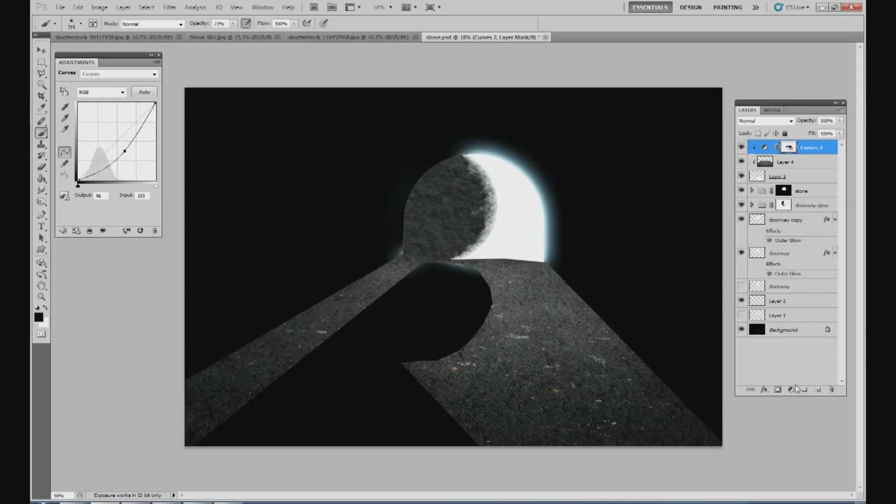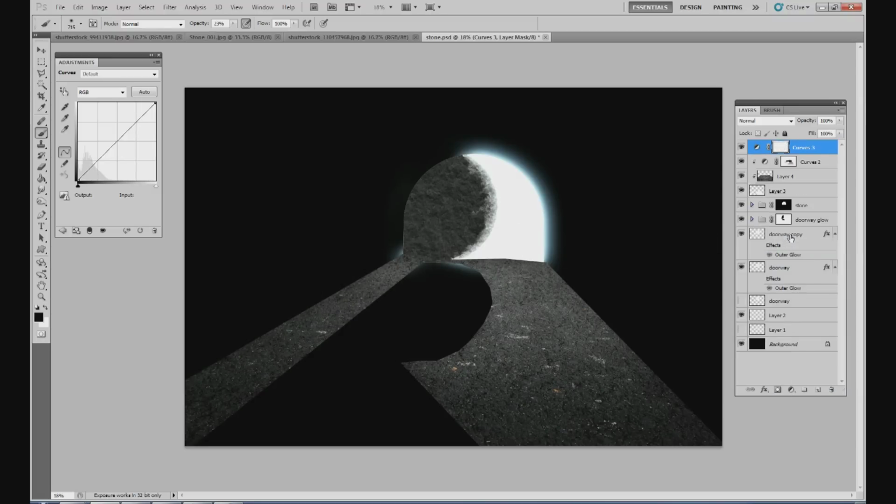Okay, we'll create another curve layer right on top of it. Make it very bright. Then invert your mask and paint on it with white at the very front part of the cave entrance.